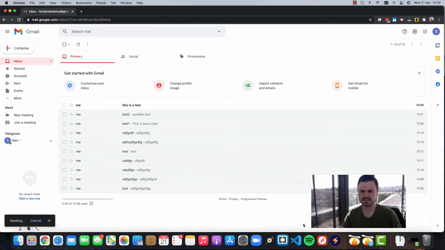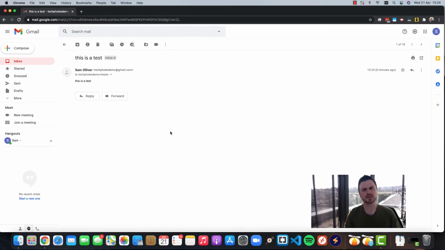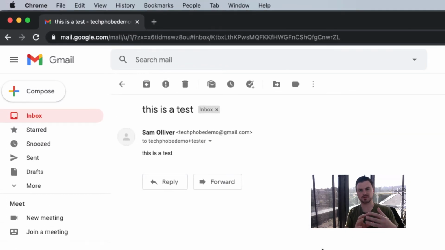Click send, okay? You can see that's come through. So just to state the obvious here, Gmail ignores anything after the plus symbol. So the brilliant thing about this is I could give techphobedemo plus tester @gmail.com to anyone I like, and it will come through into my inbox.